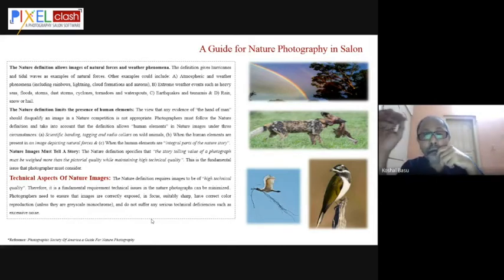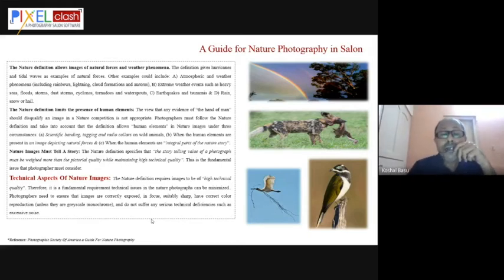Even in wildlife, even tire marks on the path, you know, the wooden path or causeways, even those tire marks are not allowed in wildlife. The view that any evidence of the hand of man should disqualify an image in a nature competition is not appropriate. Tagging, scientific bands and radio collars on wildlife are allowed.